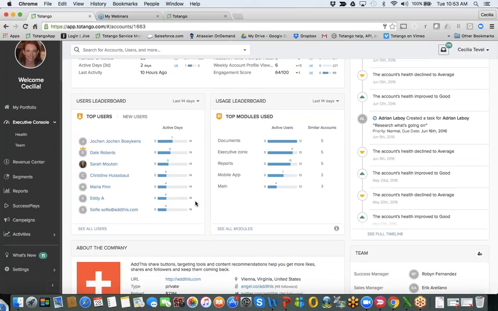If I continue moving down on the page, I have a couple of sections here. One is users leaderboard and one is usage leaderboard. So the users leaderboard allows me to see, in order, how active those customers are. In the last 14 days is my default, but I can change that. I can see who were my most active users. The ones that have a little crown means they have been defined as key contacts, and I'll show you how to do that in a second. But it gives you a cool way to see who are your top customers or top users within a particular account. You can also click on new users.